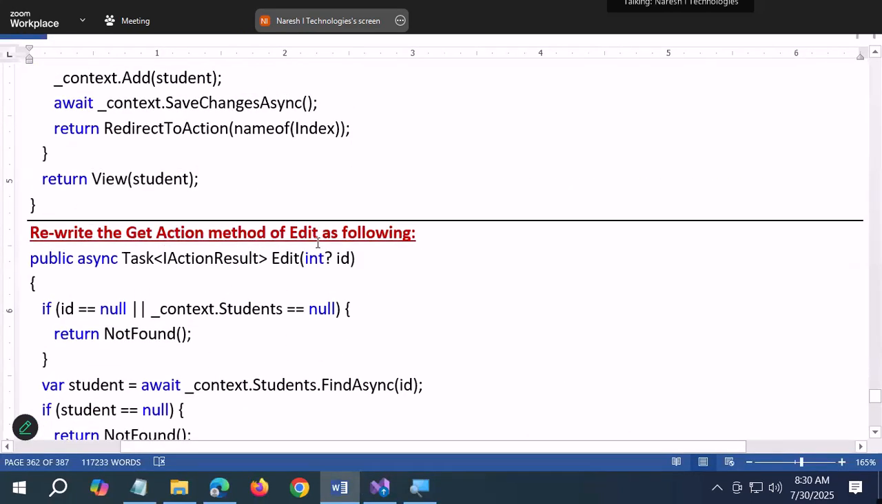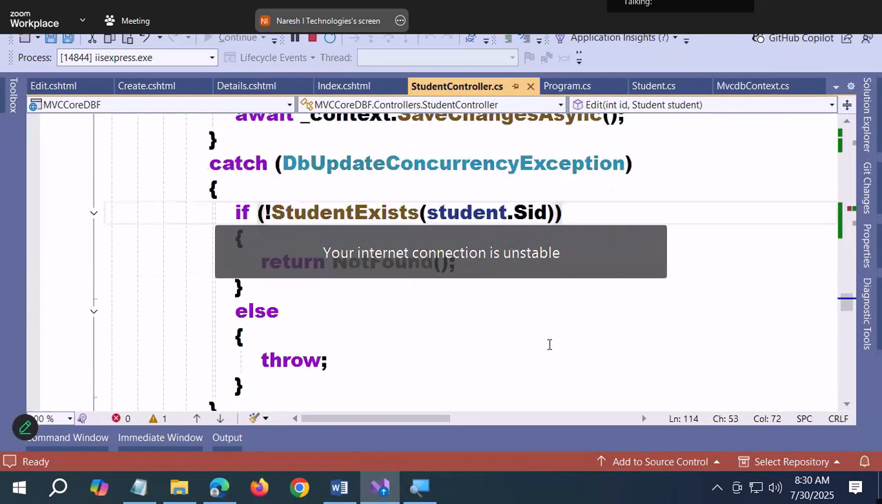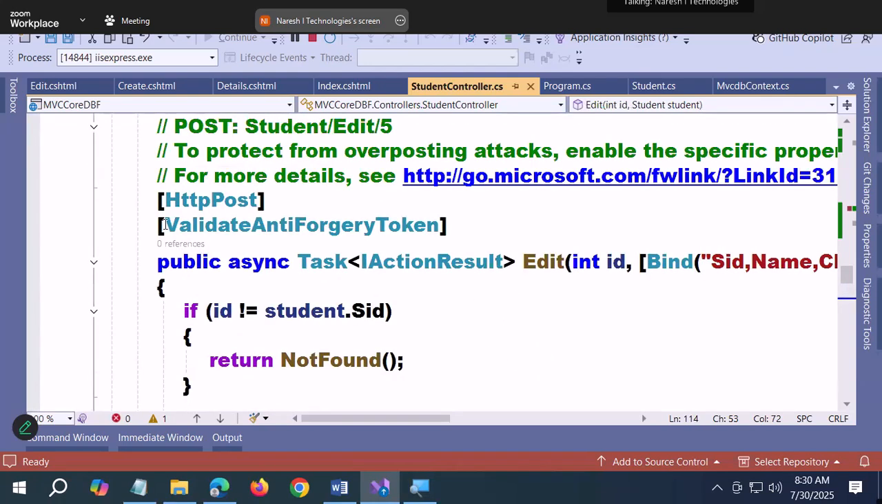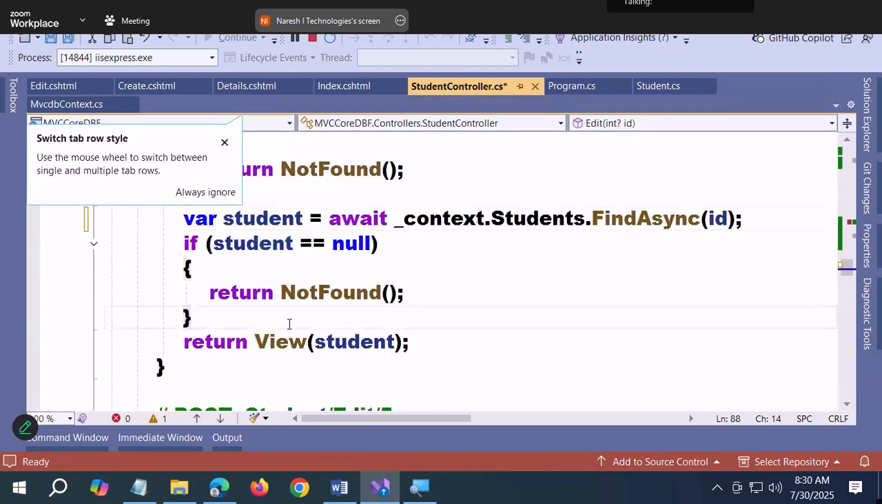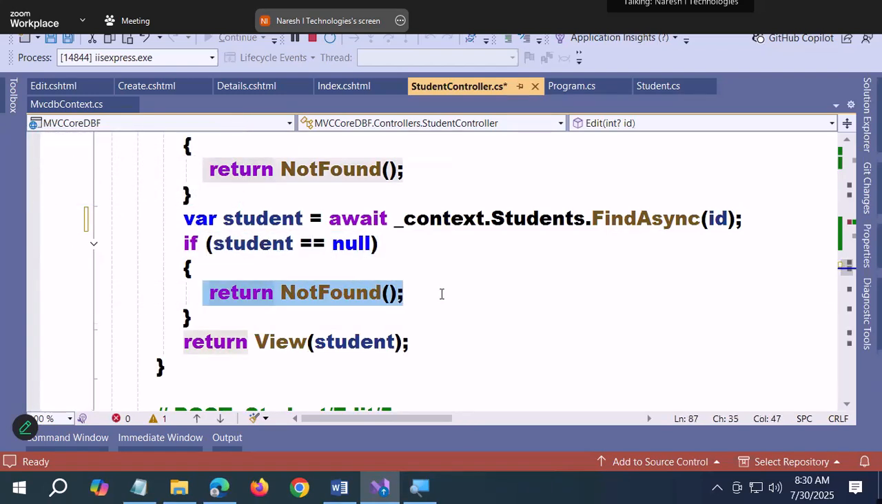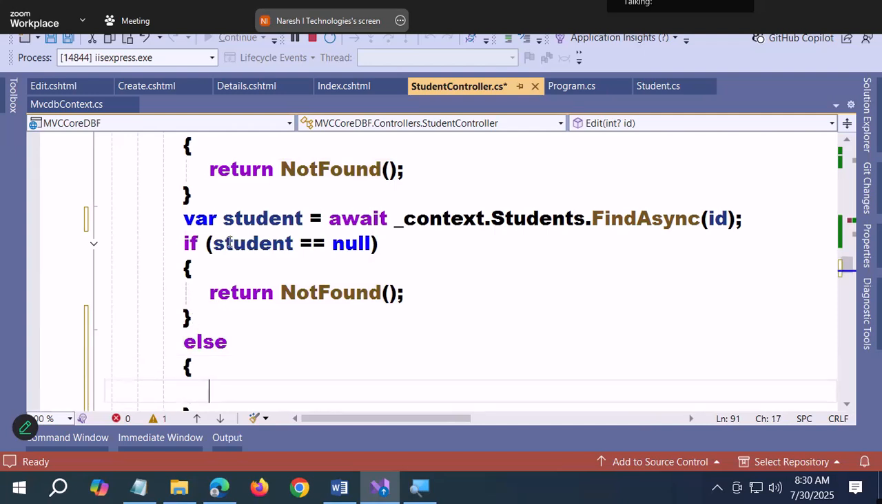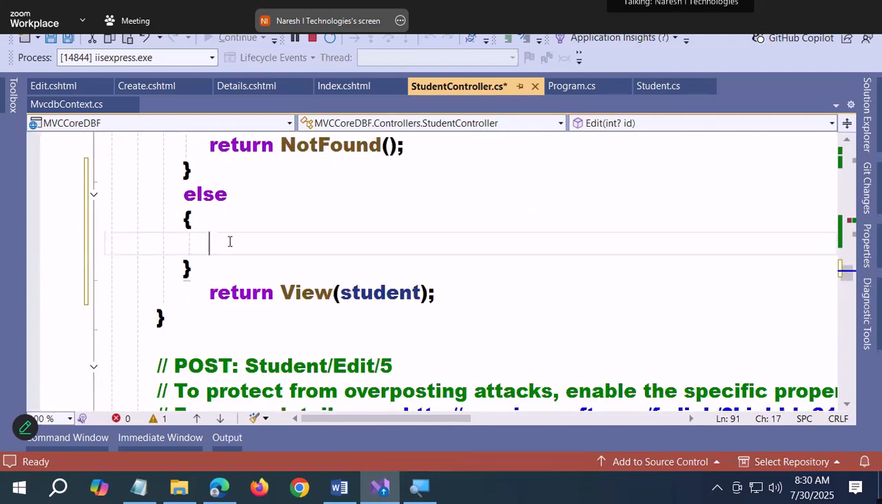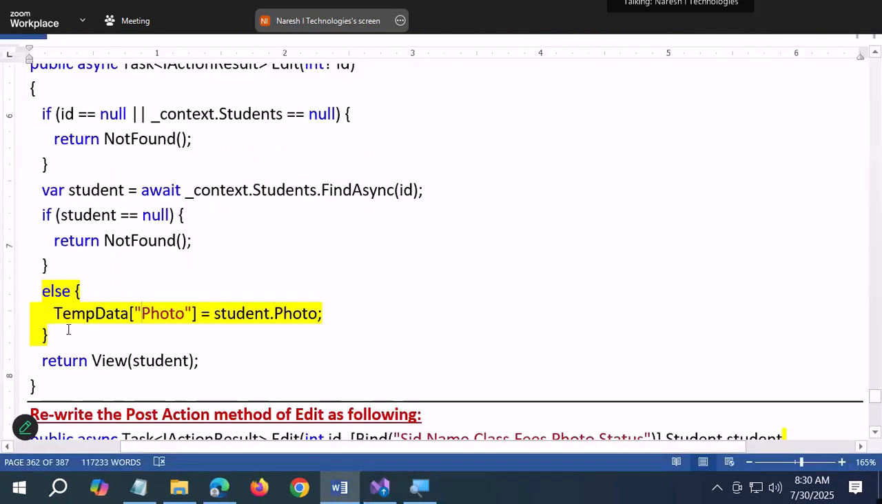See, first it is in the get action method of edit. So nothing changes here. Where are we? Post. See there. What are you doing? If student equal to null, return not found. Else, else means? Answer me here. Student found or not found? Found. If student is found, store it in the temp data.